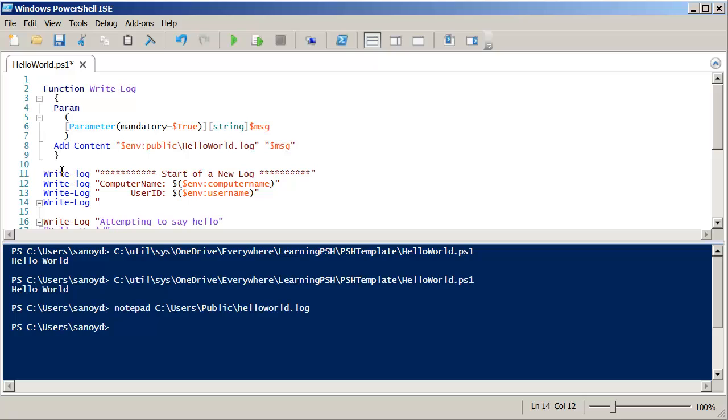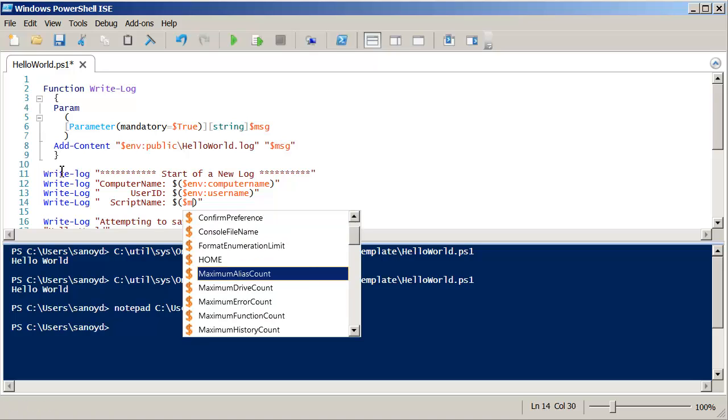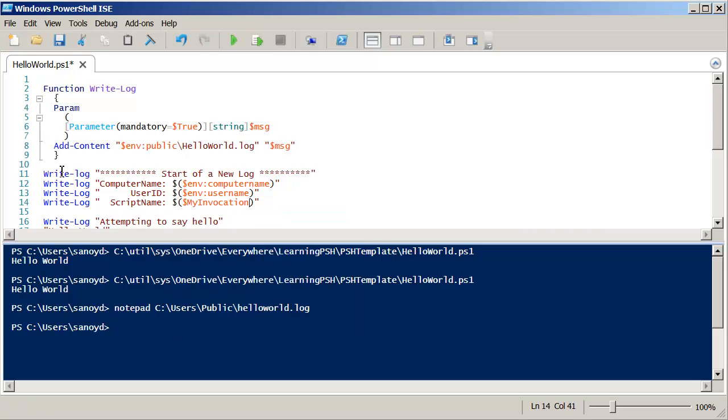and then we're going to also want to log exactly which script created this log. And in order to do that, we're going to use a special object that is part of every PowerShell session that can tell us where the script executed from. It's going to be $myinvocation.mycommand.definition. So that'll be the full path to our PS1 file.